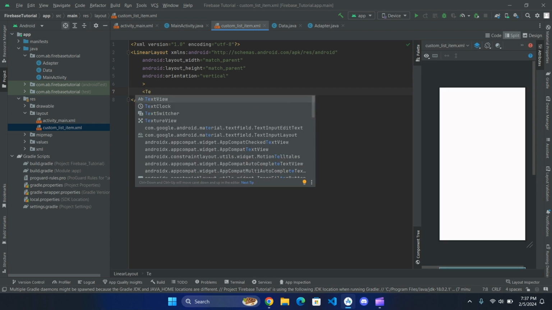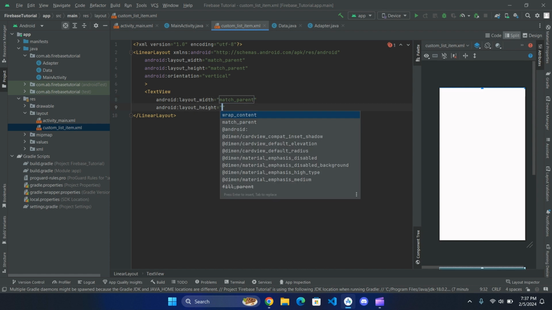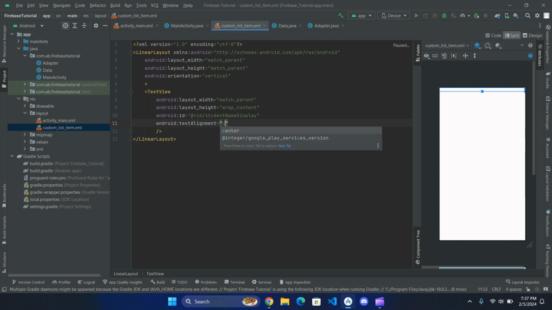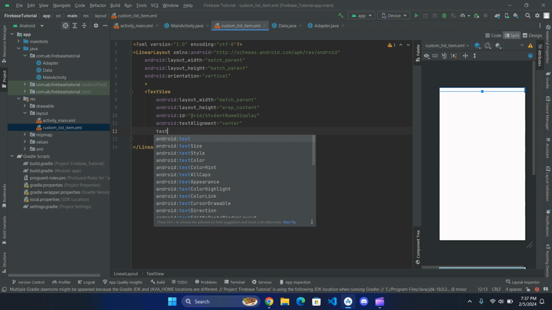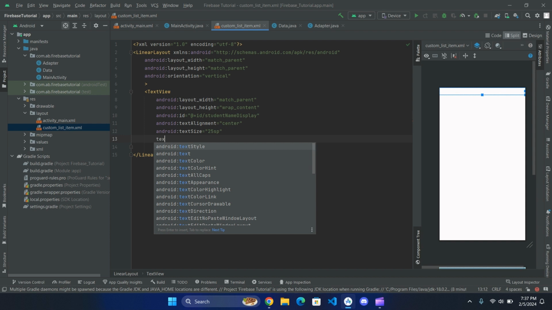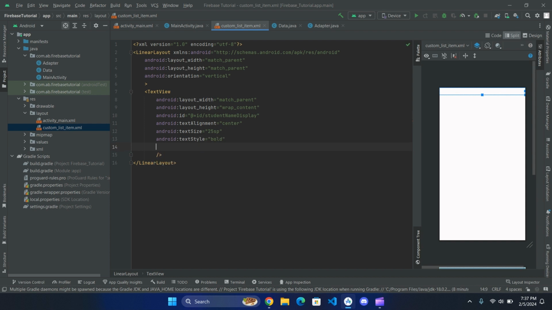Here we will create one text view with match parent and wrap content. We will provide one ID as student name display. Then we will set the text alignment to center, the text size to 25 sp, and the text style to bold. Then we can set a margin of 10 dp so the items do not overlap with each other. So here is our custom list ready.